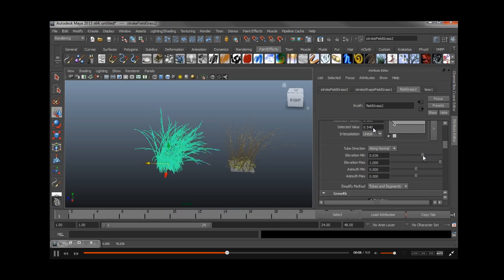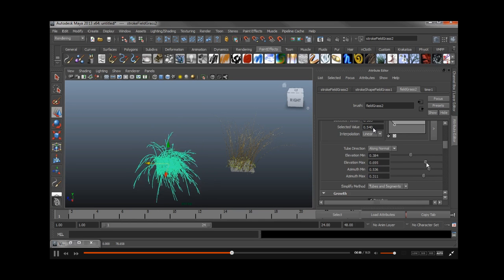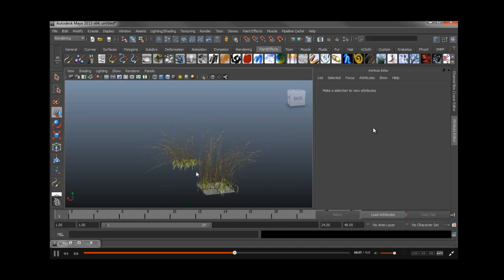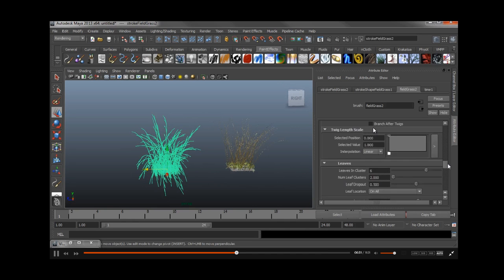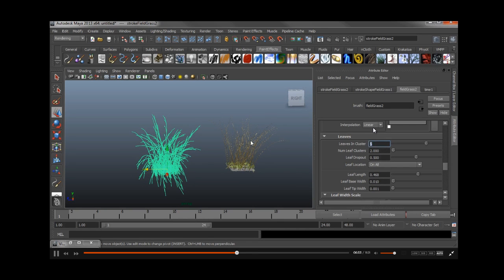So if we go over here and we start to change that up, these are great for randomizing the way this is going to look from plant to plant. Maybe a little bit too much over there. That's good. We'll keep this, and maybe I just want to get less leaves. So let's go down to the bottom here under the leaves. Let's go back to 4 for this guy.